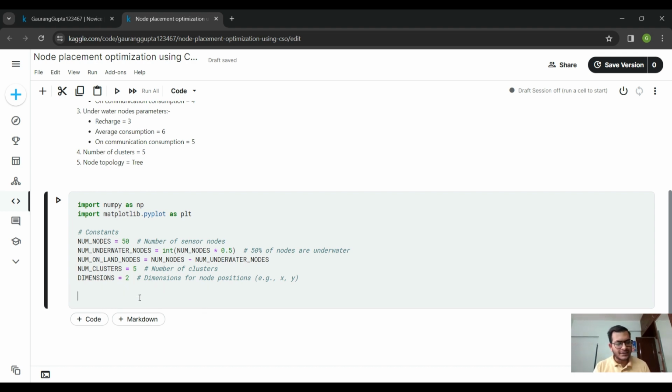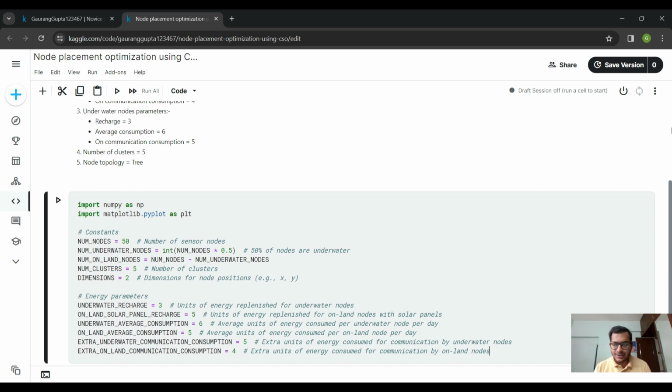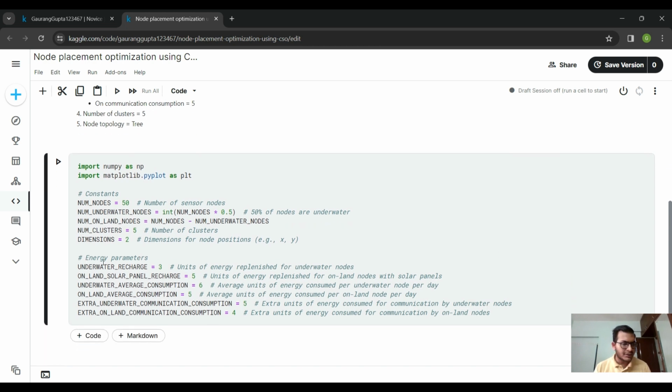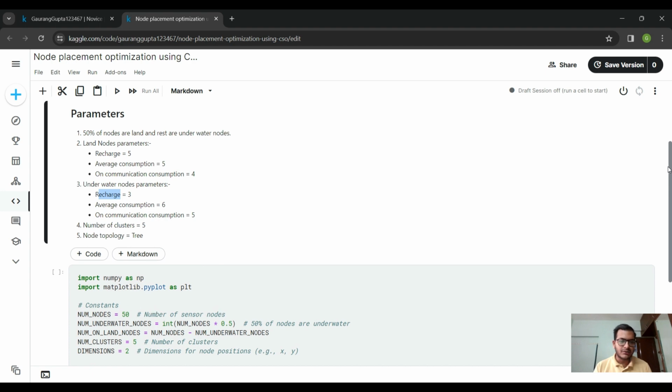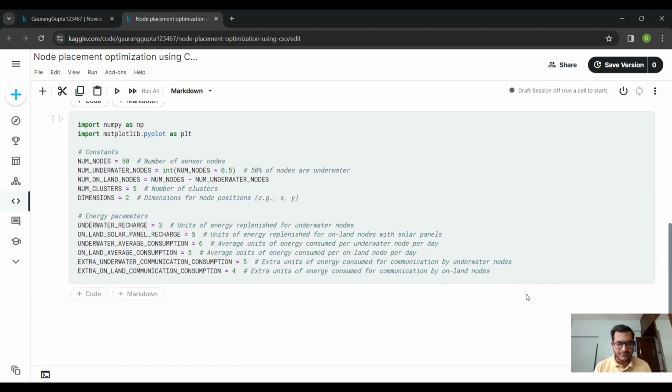So now we will define the energy parameters. Here are the energy parameters. So underwater recharge, all the parameters which are given here: the recharge, average consumption, and communication consumption for both underwater nodes and the land nodes.